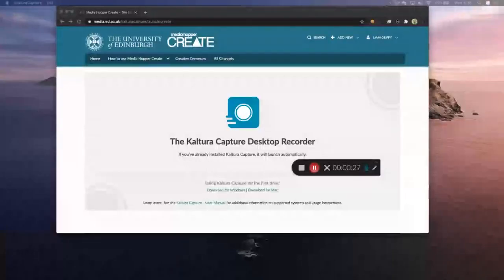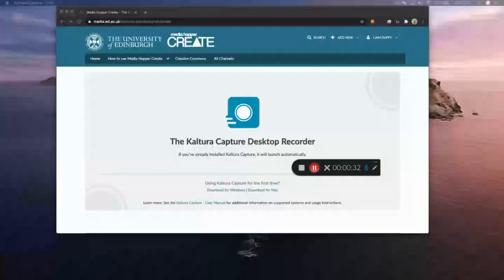Looks like I've lost my screen share again. Apologies for this, everybody. Everybody's trying to connect to the internet at the same time just now. Okay, screen is back up. Hopefully that's appearing again.